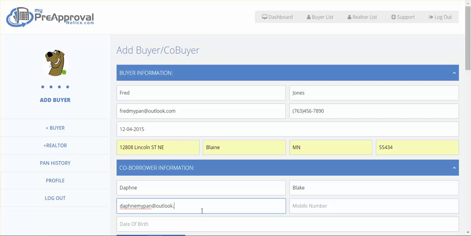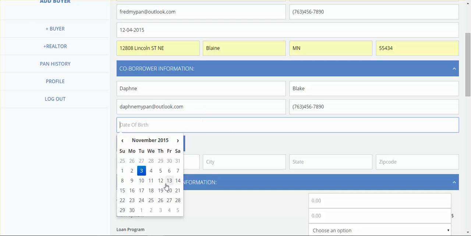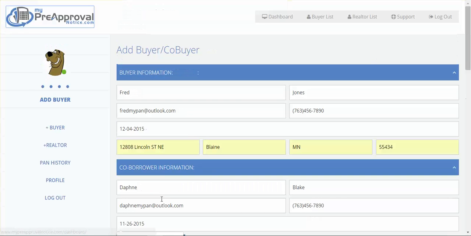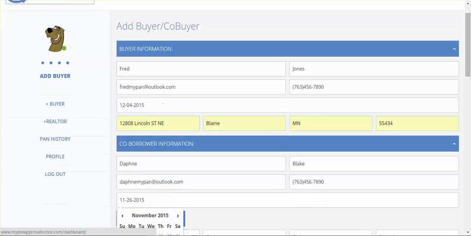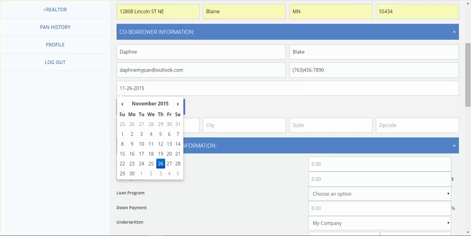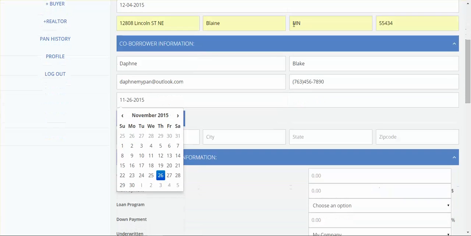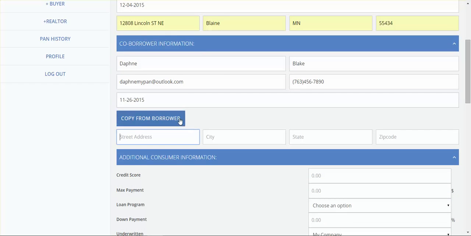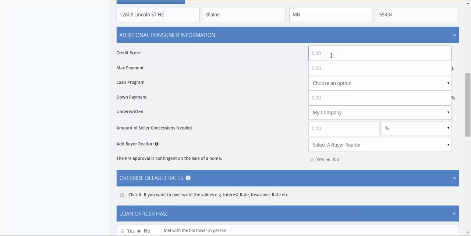And the buyers do get emails letting them know when certain things have happened on their loan, such as someone has looked at a pre-approval notice. I put in a date of birth. Obviously, I know these are not correct, but you'll get the point. Now, in order to save you from having to type in the address again, you can just copy from borrower and then go right on to credit score.